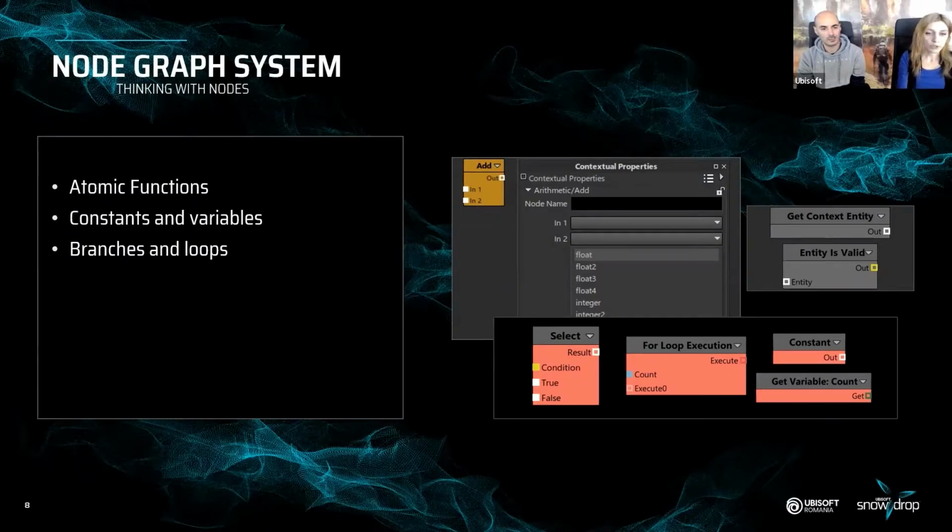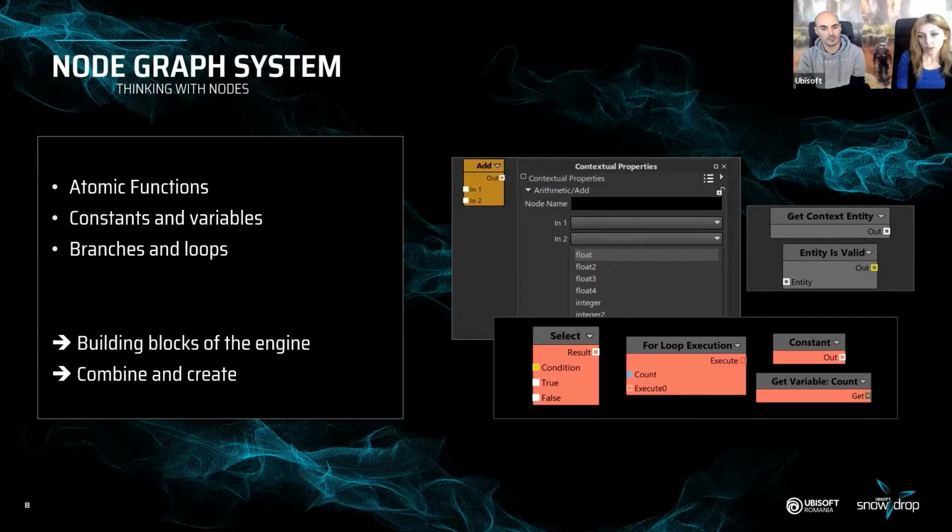Our node editor system also supports the definition of variables. So we have constant variables, local and global ones, which can be used in nodes that affect the flow of execution, like branching or looping nodes. So with the node graph system providing these functionalities, we're basically exposing the building blocks of the engine, and content creators have the chance to combine these nodes and create the higher level functionality themselves without having to go to a programmer for help.